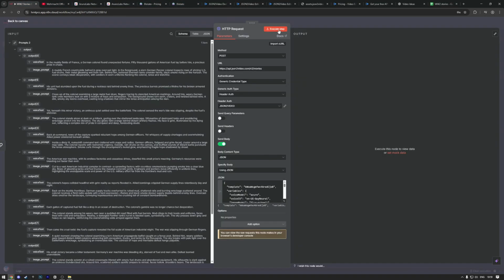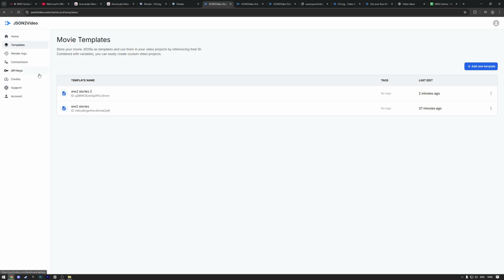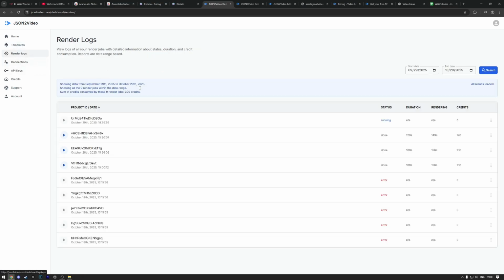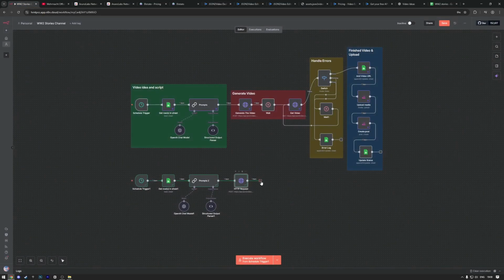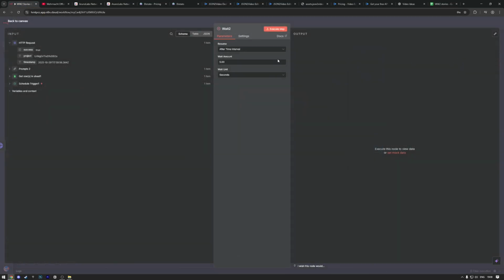Then you can exit out of this and execute the node. And as you can see, it works. To check its status, go back to JSON to video, click on render logs, and as you can see, it is still running. While it is running, we can go back to N8N and add a wait node. The videos usually take around 3 minutes to be generated, so we can change this to 3 minutes. I will put it to 5 seconds so we don't have to wait so long.